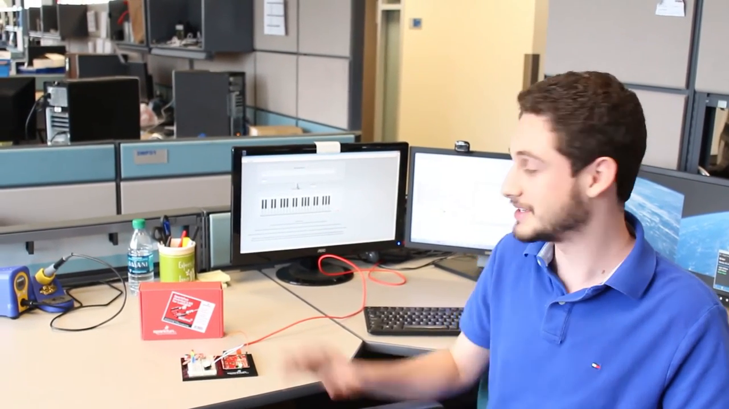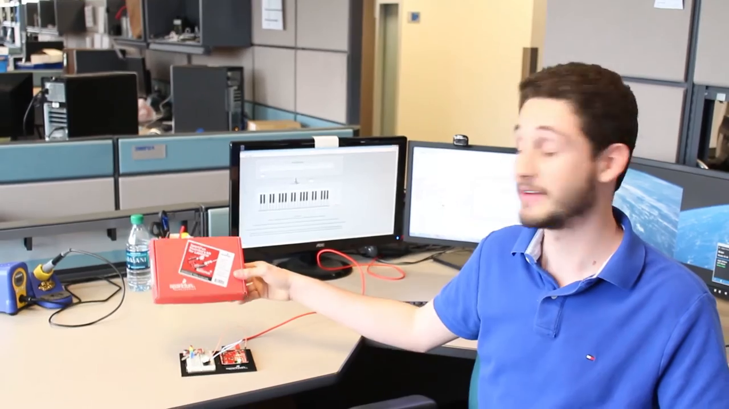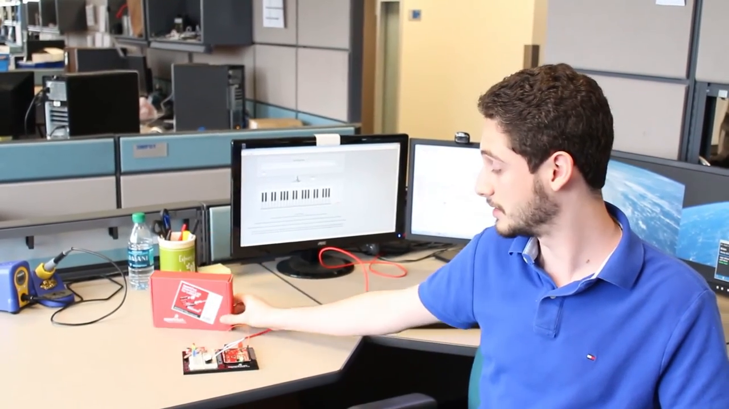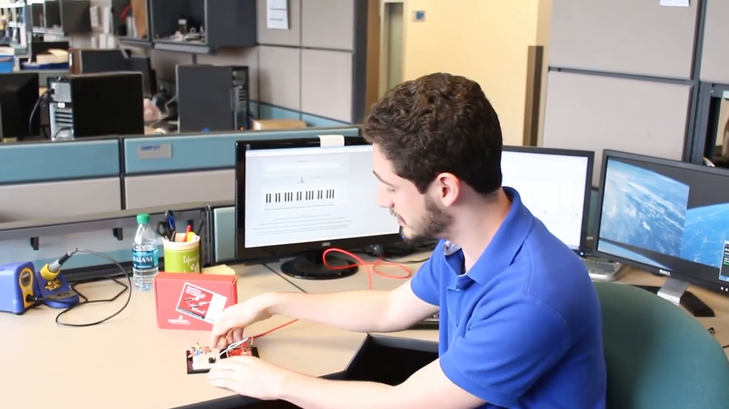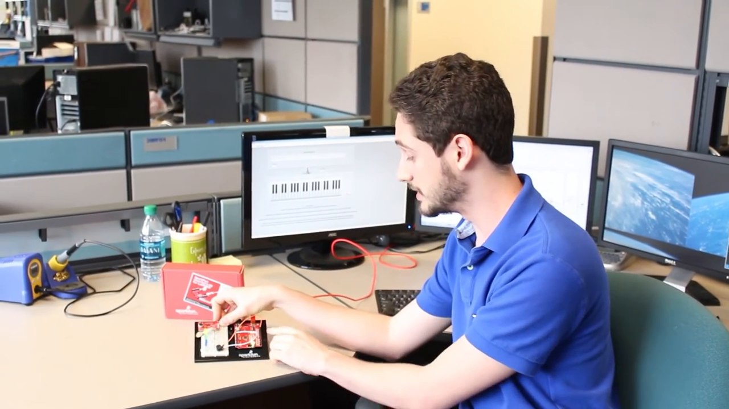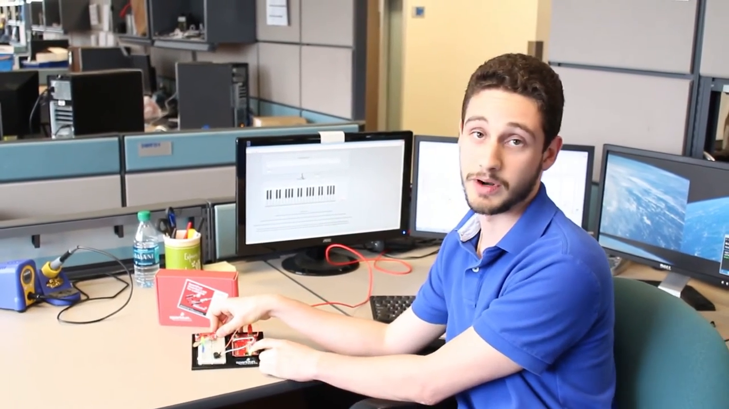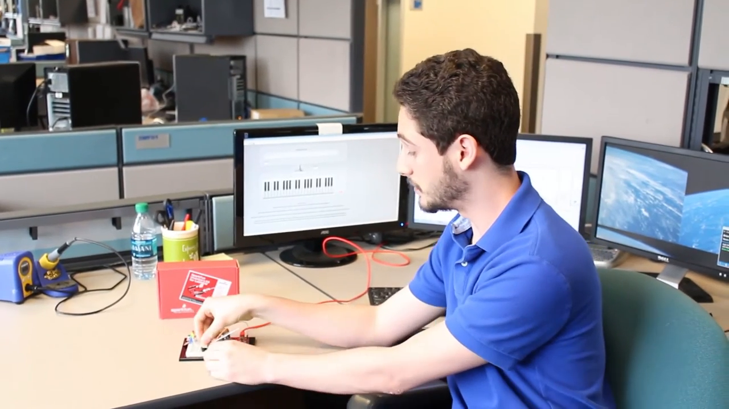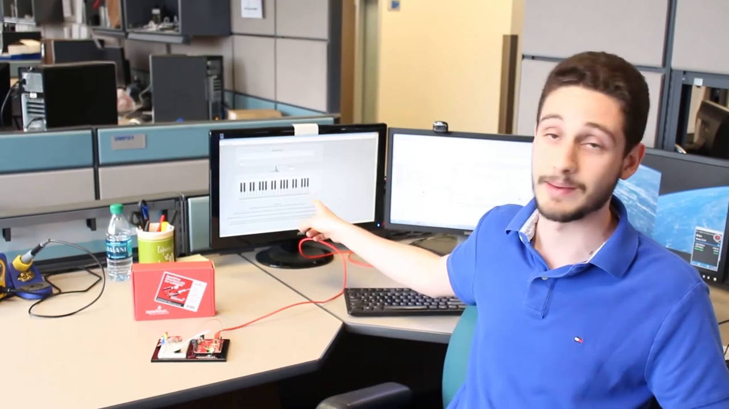Hey, I am Brian, and I made a quick demo using the SparkFun Inventors Kit for LabVIEW. What I did is I just used, here you can see, a buzzer that I have plugged into one of the digital outputs of the breadboard here. And what I made is a quick little piano within LabVIEW.